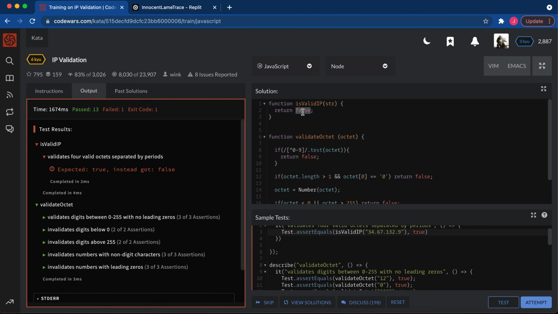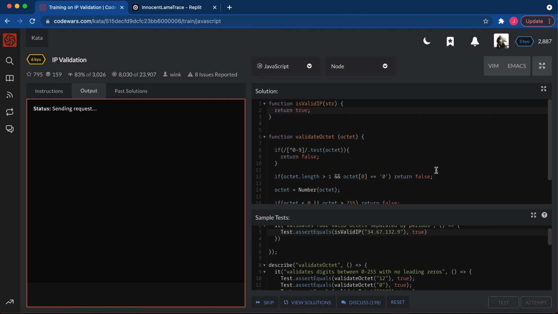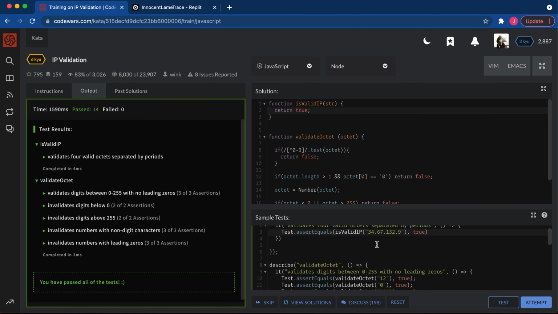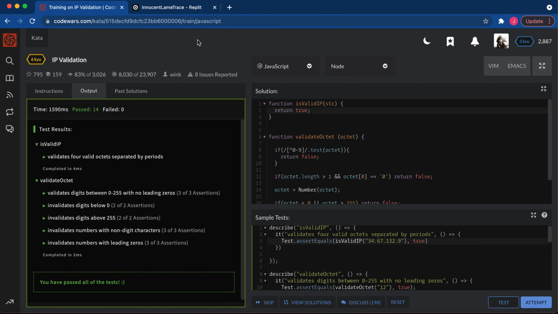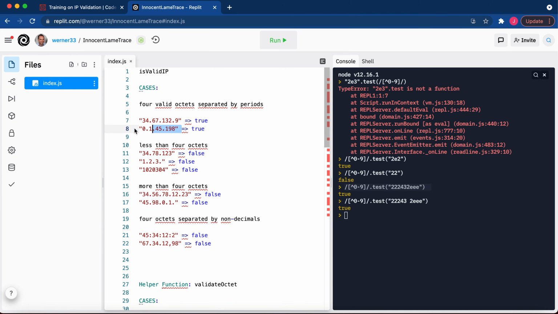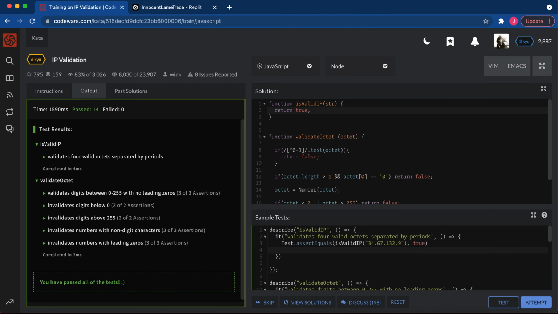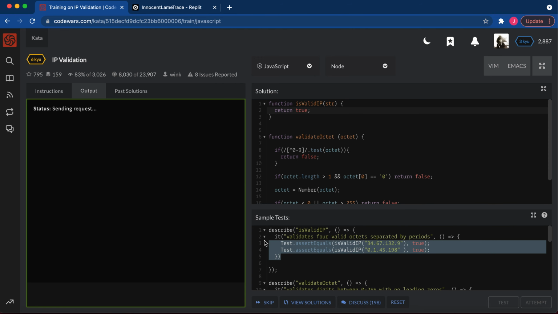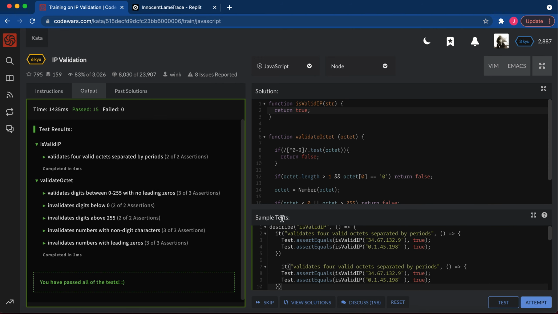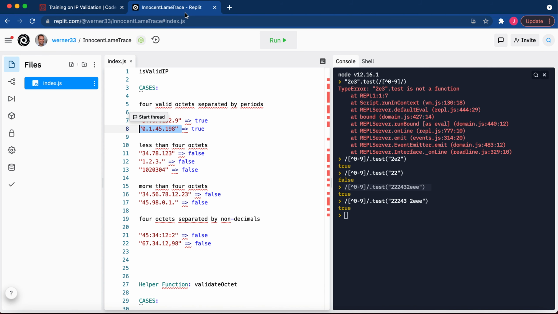Okay, now of course it's failing. Good, now we haven't really done anything here yet, but our first couple tests are just setting up a little bit of a foundation that we don't want to slide back and break. Assert equals is valid IP true. And we know it's going to pass, so all good there. All right, let's move on to our second block where we're going to start failing.